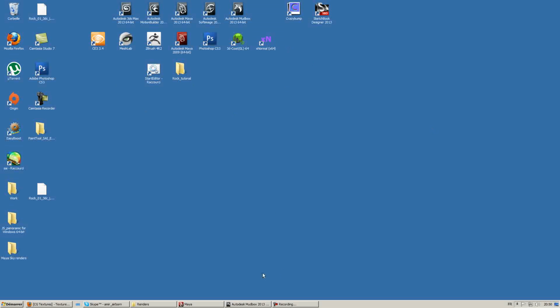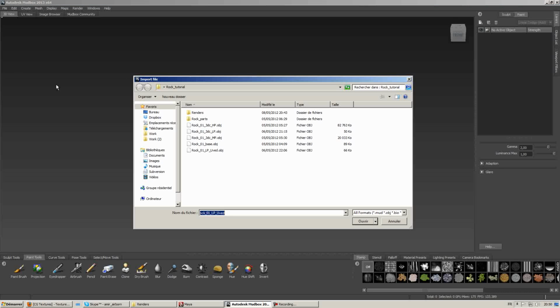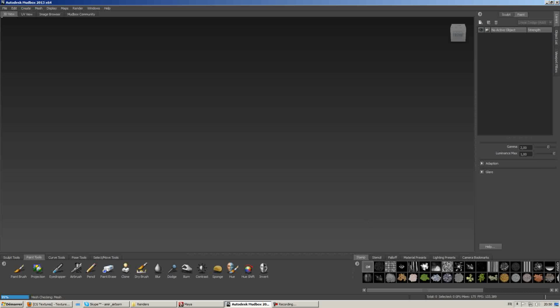So what we're first going to do is open up Mudbox and import our low poly mesh. Browse all the way to where your rock 01 underscore LP underscore UV mesh has been saved and open this up.